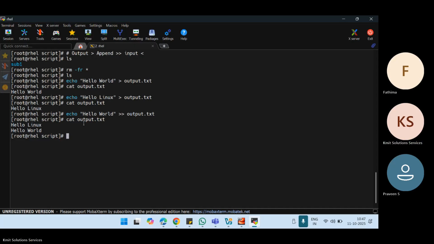Now, next is the input operator. You can use the cat command. We don't use the input operator explicitly. It is used implicitly when we use the cat command. So if I say cat and the input operator, and then the output.txt file, see, the output is the same because internally it is using the input operator, right?